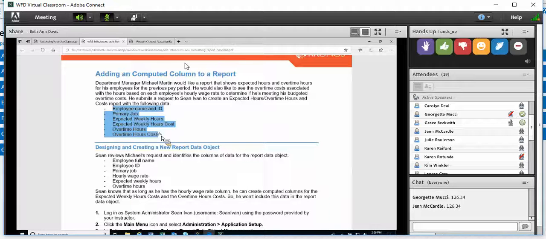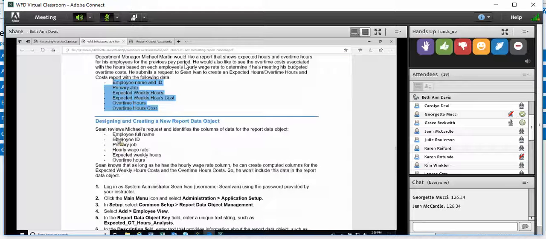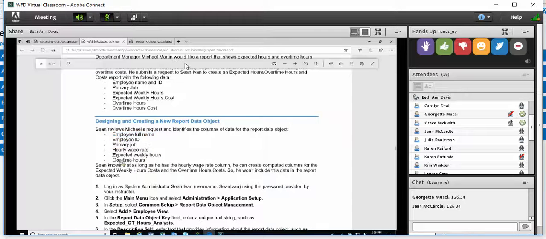Okay? So Sean starts looking into things, maybe considering looking at the data dictionary, looking for what the columns are, what's available, and he realizes he can find these. He can find the employee's name and their ID. He can find their job. He can also find, I'm going to skip that wage for a second, the expected weekly hours and the overtime hours. But he does not have access to an entry in the data dictionary that says something like expected weekly hours cost or overtime hours cost. But Michael wants that on the report.